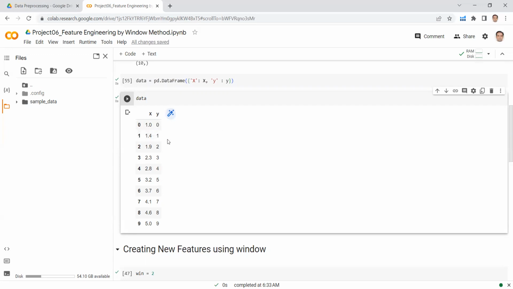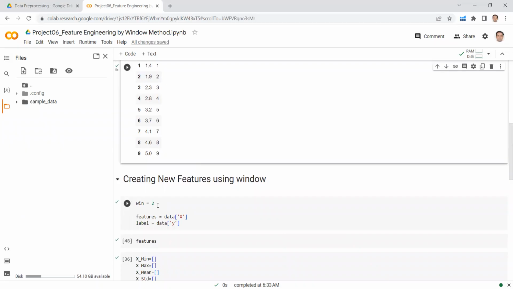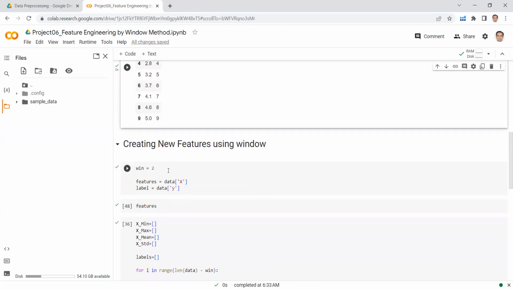Then we will move our window one step ahead and select the next 2 samples and then calculate the new features. Similarly, we will move our window one step ahead and select the next 2 features. So every time we move our window, we select the next 2 samples, and using those 2 samples, we will calculate the additional features. So that's why the window size is 2 here. Okay, so we are going to use a window size of 2.